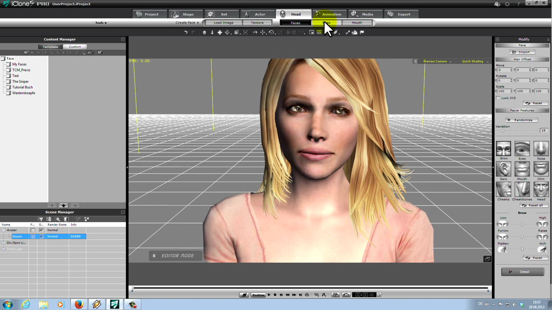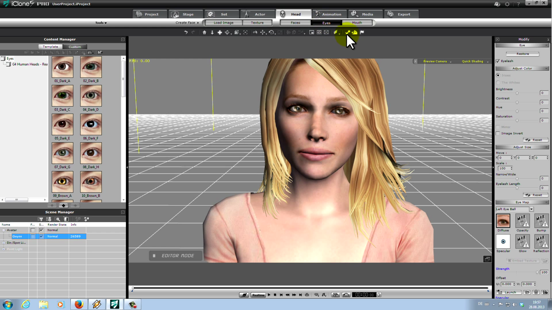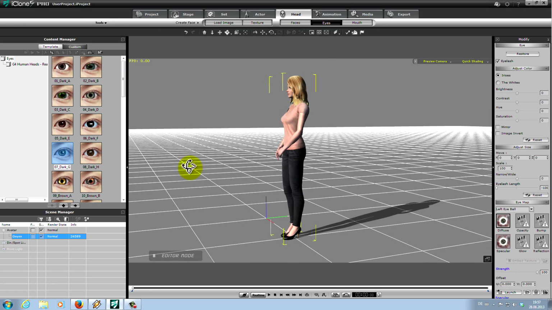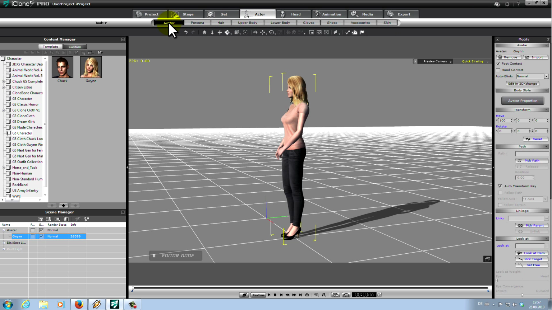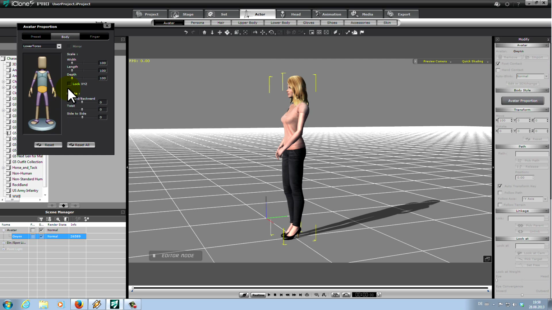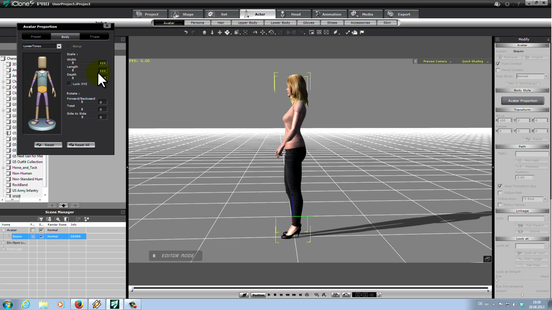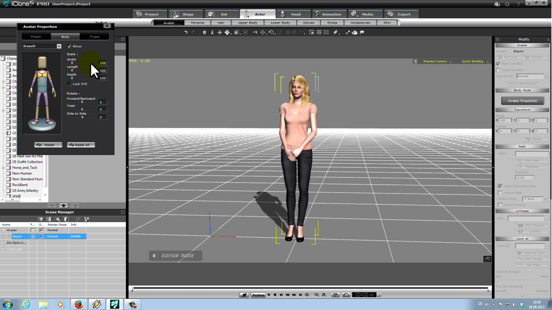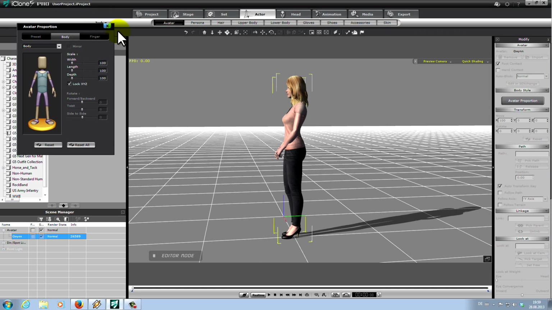As you can see, Gwyn needs new eyes. No problem, just click the tab Eye and choose a pair. You can also adjust the body proportions of your avatar. Click Actor, then Avatar, and on the Modify panel you will find the button Avatar Proportion. Just click on the body parts you want to change and try it out. If you're satisfied, just close the window.